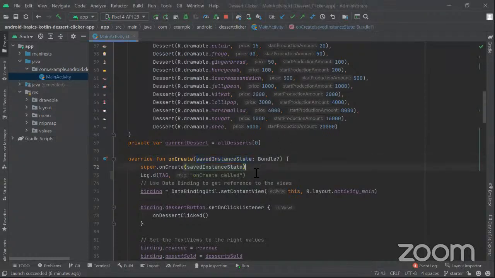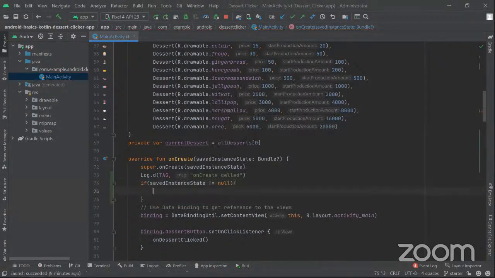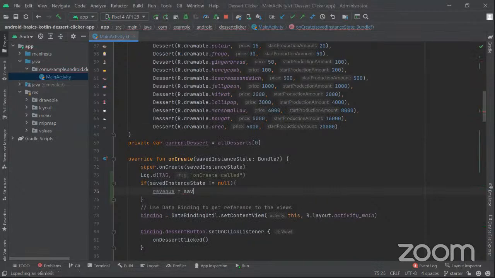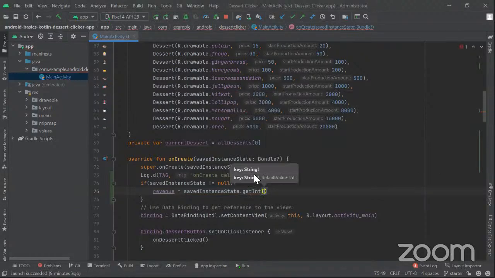So this is what I'm going to do. I'll say if savedInstanceState is not equal to null, it means it actually has a value. So I'm going to take revenue, which is the global variable created, and say savedInstanceState.getInt. Now we want to get the value of the revenue. Then we need to pass in our key, which is KEY_REVENUE, and of course the default value is 0. So if it is not null, it gets that for us.